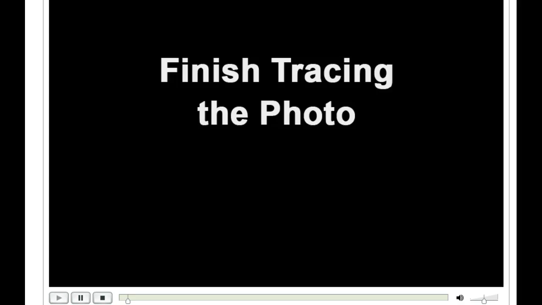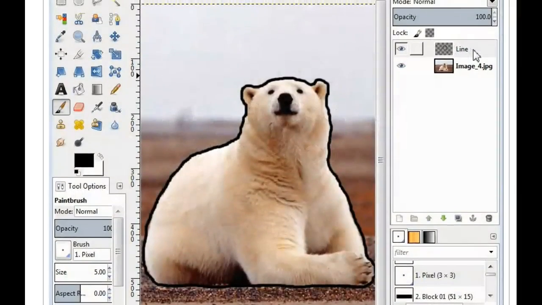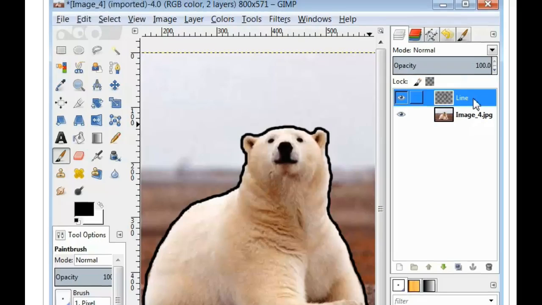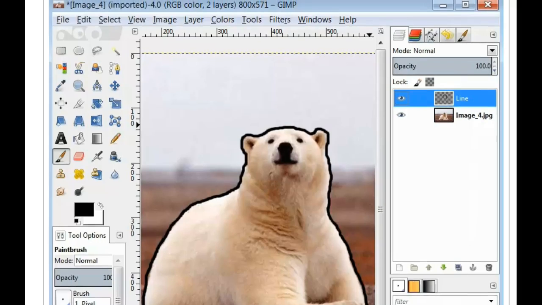Finish tracing the photo. In the top window in the Layers tab, make sure the Line layer is selected. If not, click it to select it. In the bottom area in the Brushes tab, click Pixel 3x3 to select it.